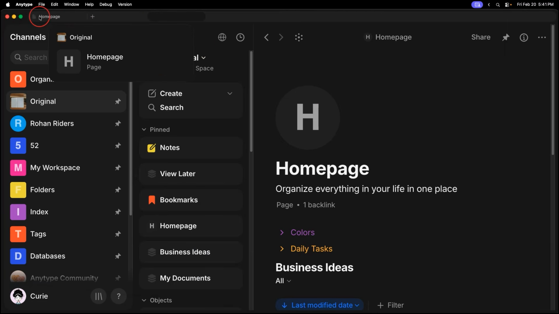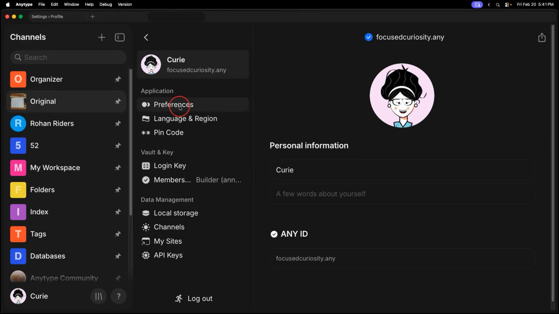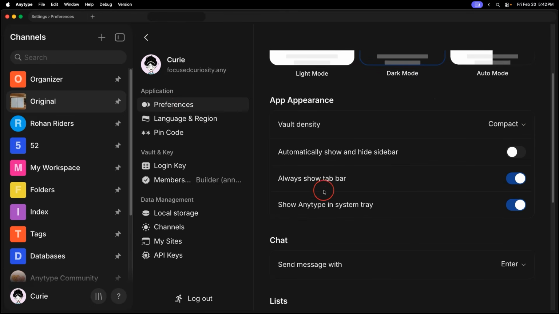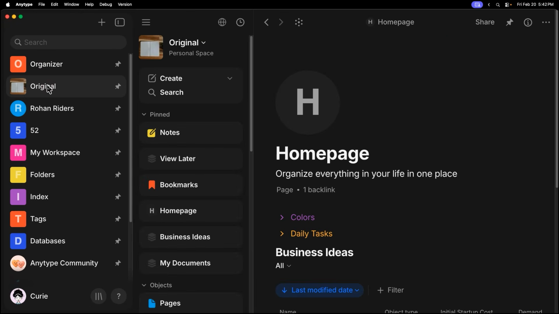So right now you can see I have my home page up here, and that's because I have a setting. Let me go to my settings and preferences. You can choose to always show the tab bar at the top, which means whatever page is open will show here. It's defaulted, I think, to off. So if it's off, it would look like that. Let's go back to my space, and then there are 3 different ways that you can enable a tab.